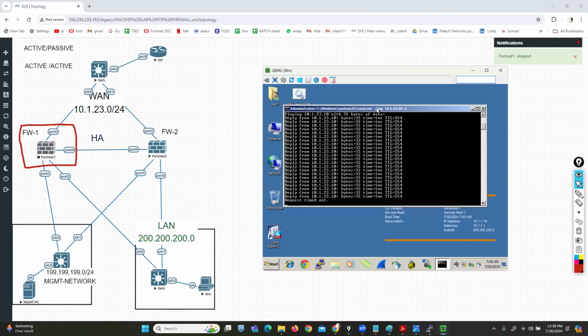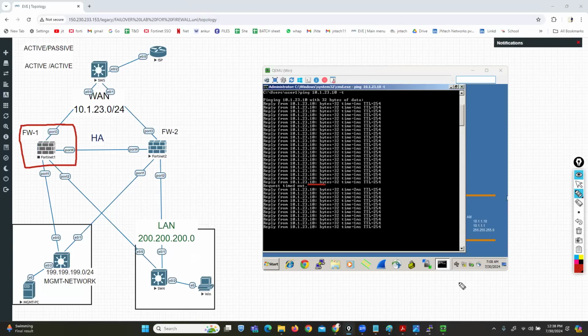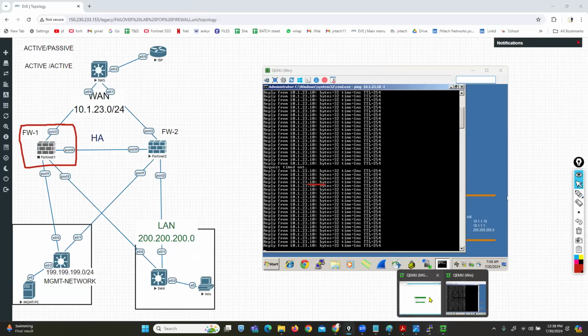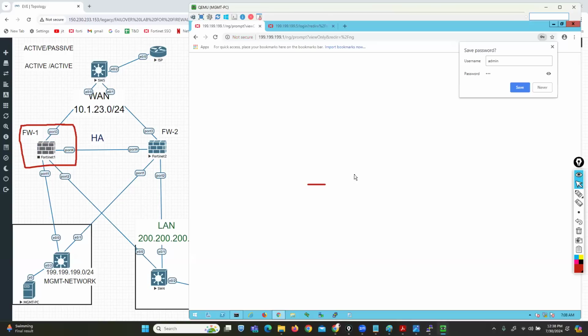Wait, only one packet loss, everyone. See, only one packet loss, and now we are getting again continuous reply. You can see now, continuous reply. So if you go and check now, firewall box 2 is available as a active.